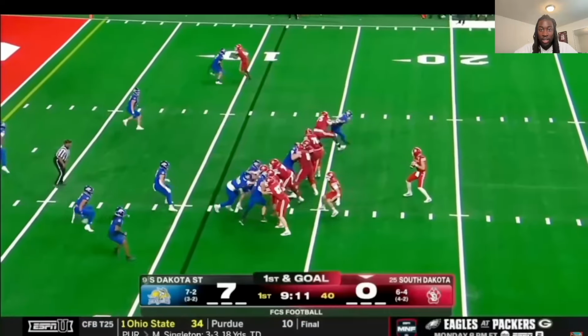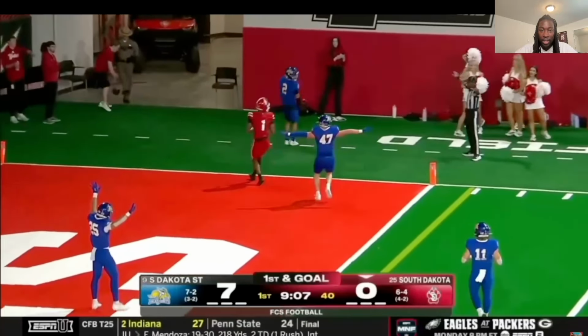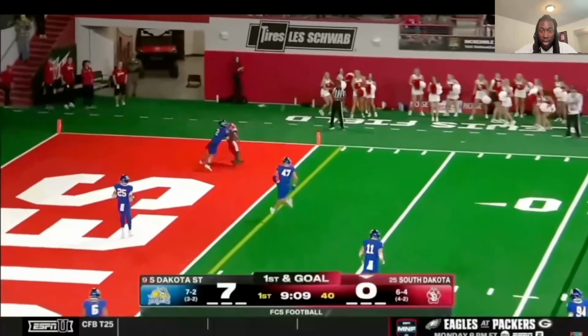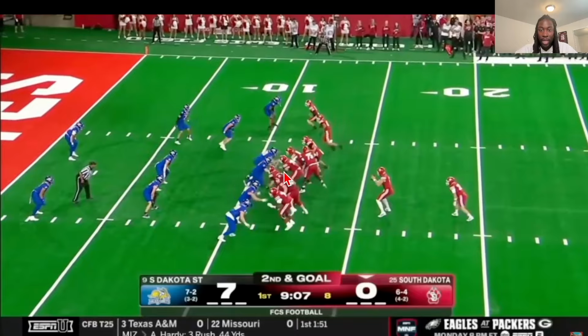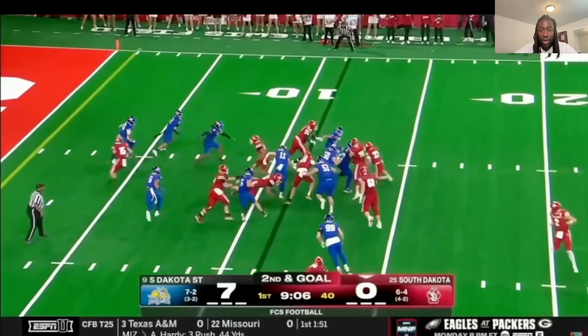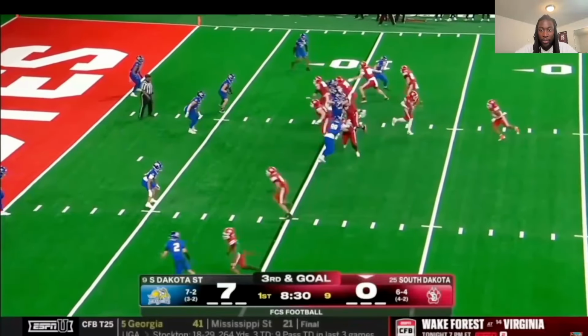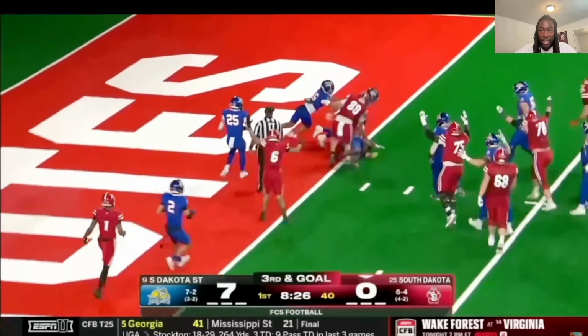1st and goal for South Dakota. They're looking for the fade to Larenzo Fenner, and he's not able to get it. No flag on the play. Uncatchable ball. But it's good coverage from South Dakota State, man. Really good coverage. Nothing there. 2nd and goal from South Dakota. They're going to hand it off to their running back number 33, and he's down after a gain of about 1 yard. Bringing up a 3rd and goal for South Dakota. They're going to hand it off to LJ Phillips, who's getting into the end zone for the touchdown.